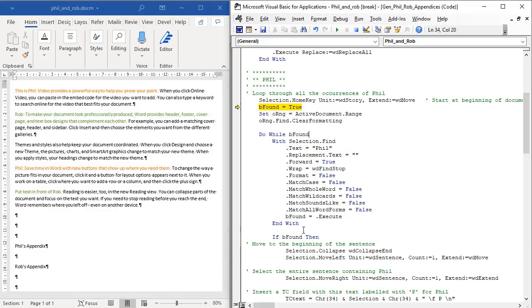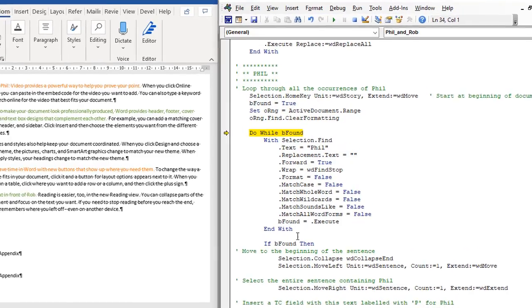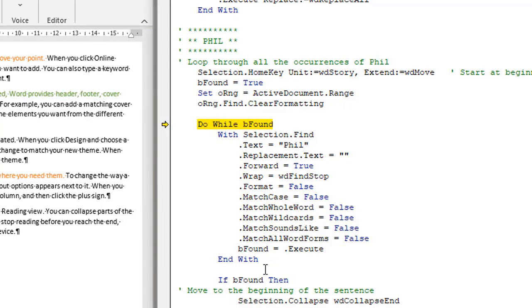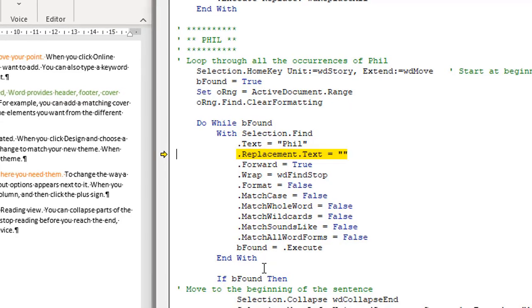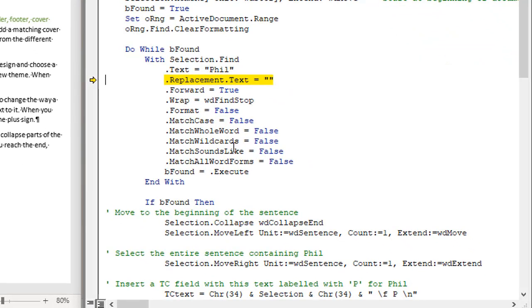So back in the code, after setting some variables, this Do While bFound is going to first of all go through and find all occurrences of Phil, one at a time. I've left a lot of the default settings in here. I could actually remove a few of those to tidy up if I wanted to. But the most important line in this whole section is at the bottom, where it says bFound equals .Execute. It doesn't do any of this until this line, at which point it executes and finds the next occurrence of Phil, if there is one.